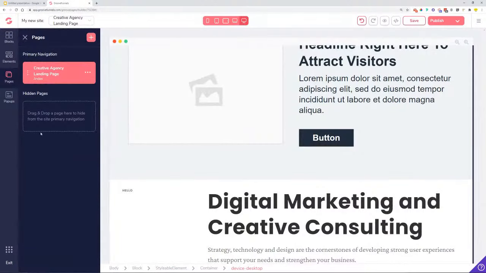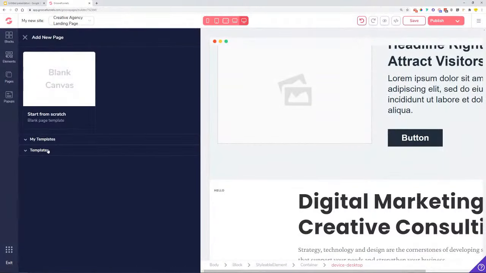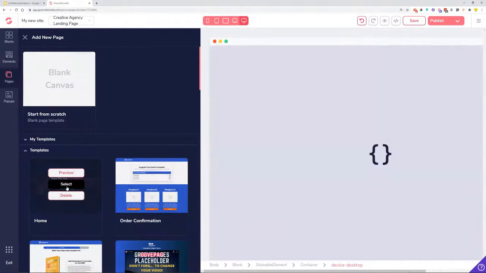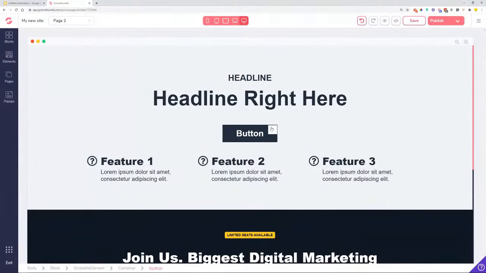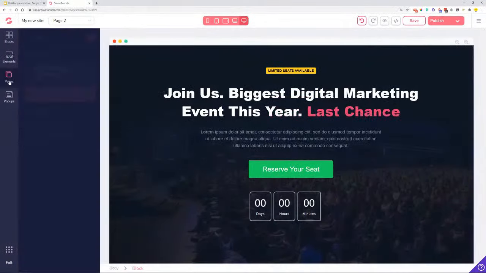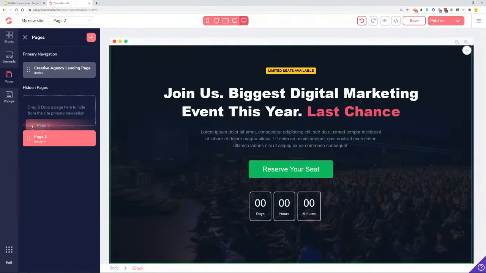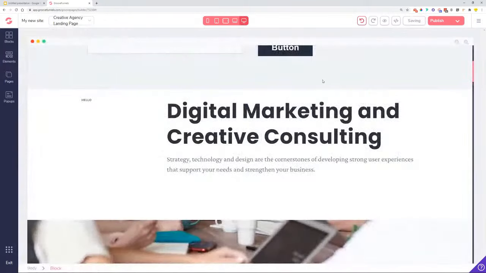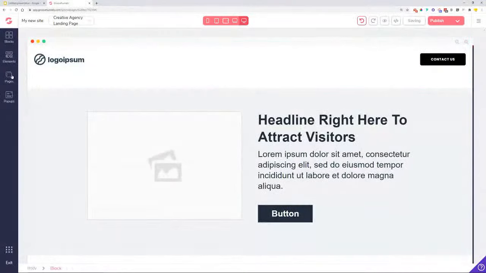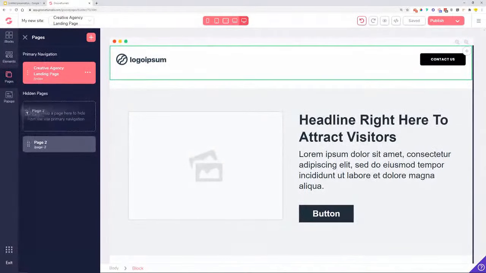We also have pages, which I mentioned previously. When you create a new page, it will be just showing up here. So let me just choose, for example, this template. So now this template is my second page that I created over here. So I have now two pages. In case I don't want this page to show in the search engines, and also if you have a menu on your website, if you don't want it to show, then you can just pull this by clicking over here and dragging it to the hidden pages.